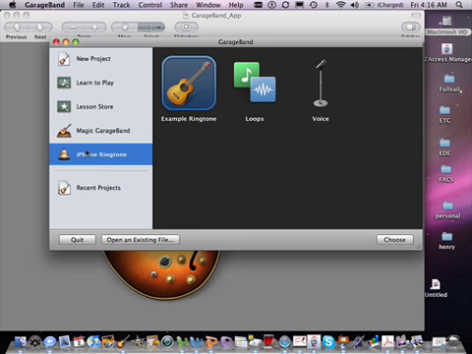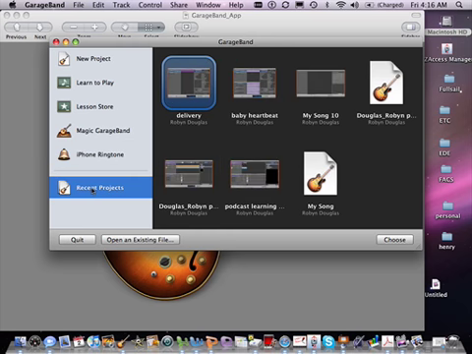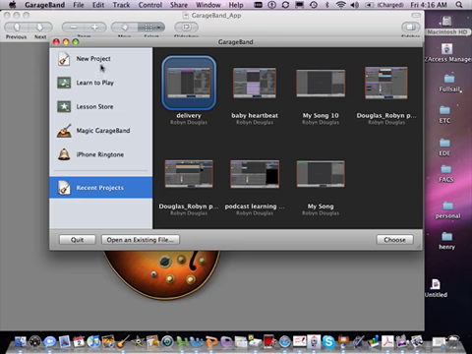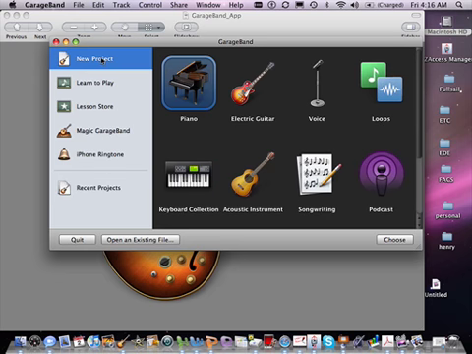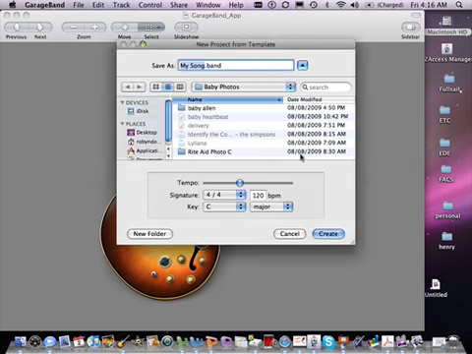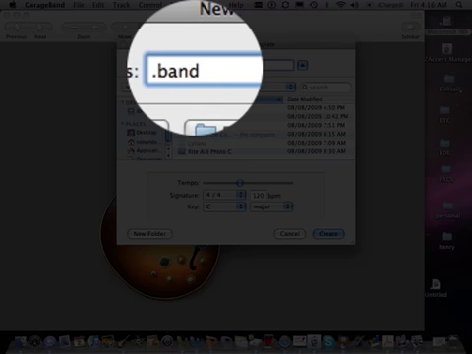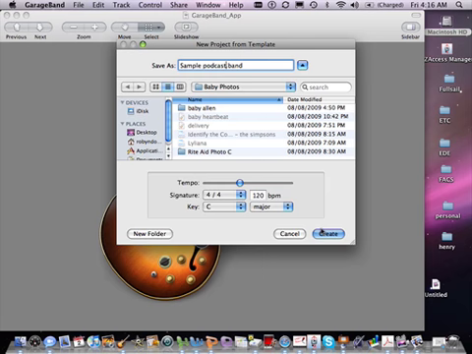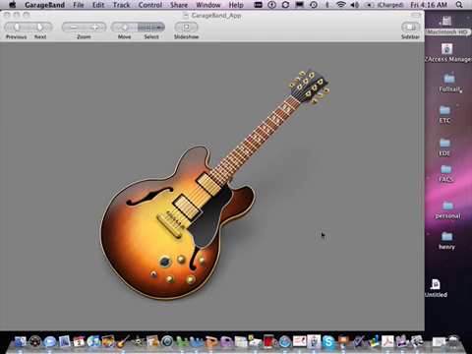You can create your own ringtones and then go back to recent projects. So to create a new project, we're going to choose podcast, you give it a title, and then press create.